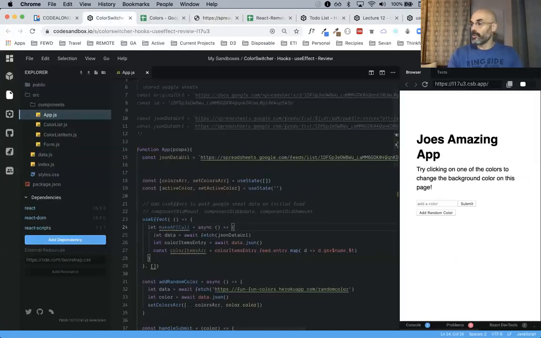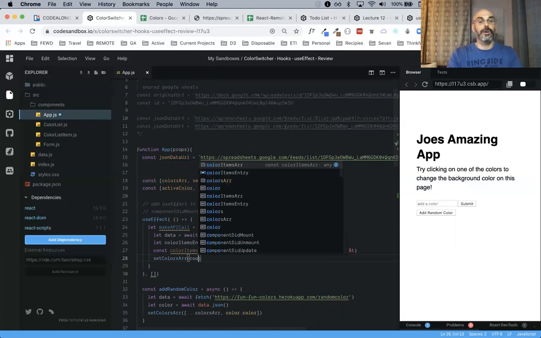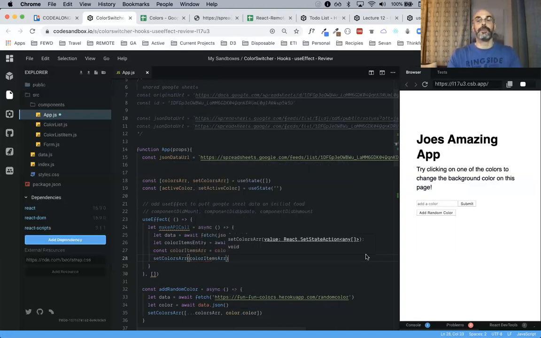Okay? So now that we have that, we can just update the set active color method here, right? Here, actually, set active colors array. Okay, cool. I have that data. So now I can go ahead and say set colors array, and we will just give it the color items array. Boom. Okay. And then we have one thing left to do.